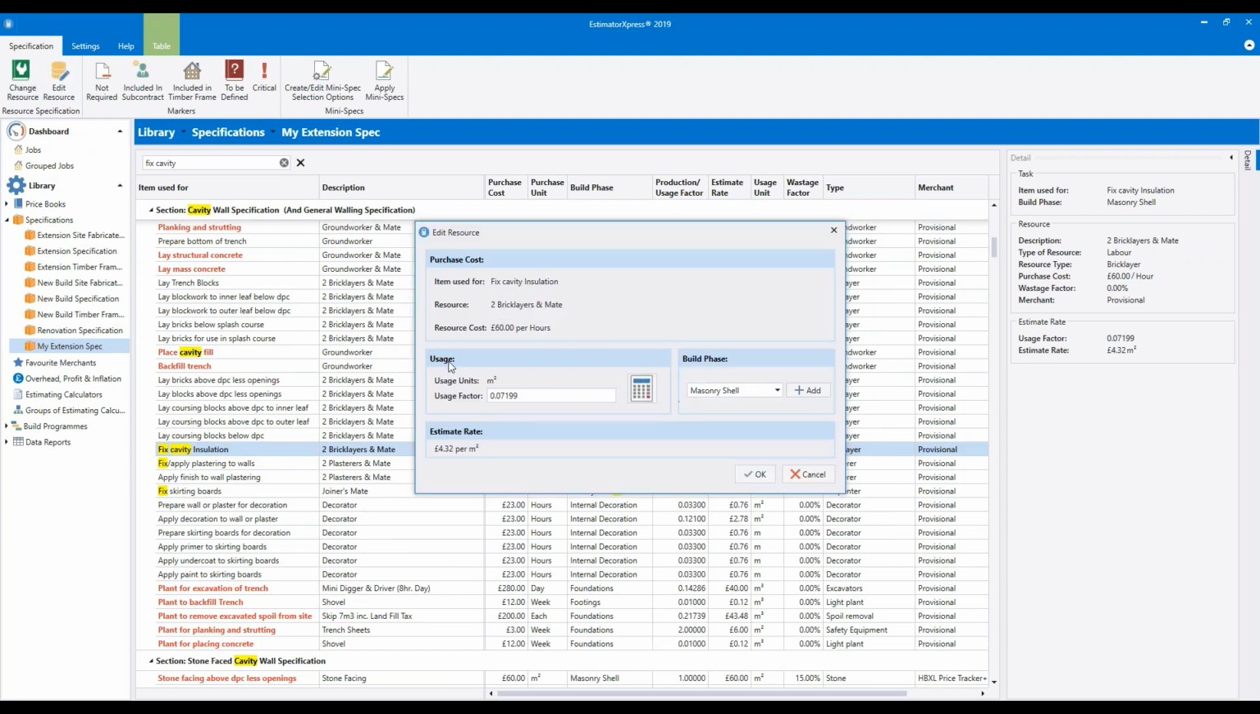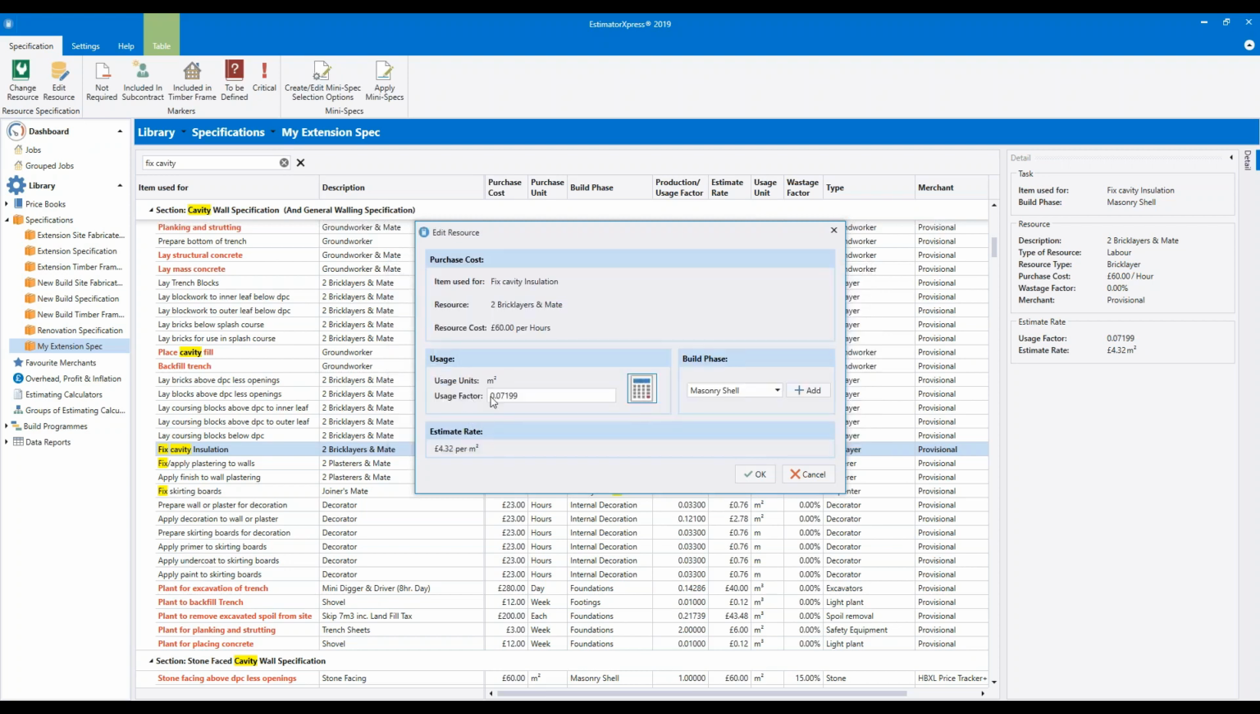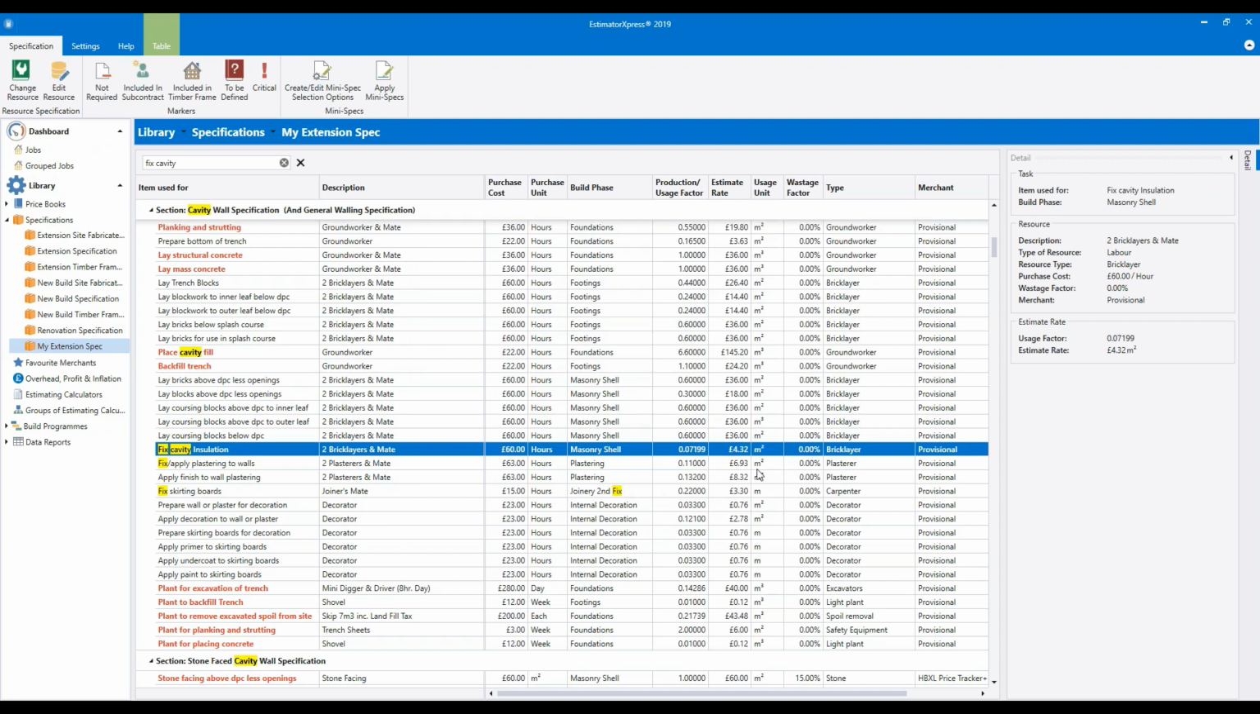And from the edit resource box, again, you can change the usage factor. Always click the calculator icon, read through the workings, because it helps you to get your head around what this usage factor means, what it's doing, and it can help you to put the right figures in to make sure that usage factor is correct. Okay, so that's how to edit items in the specifications.